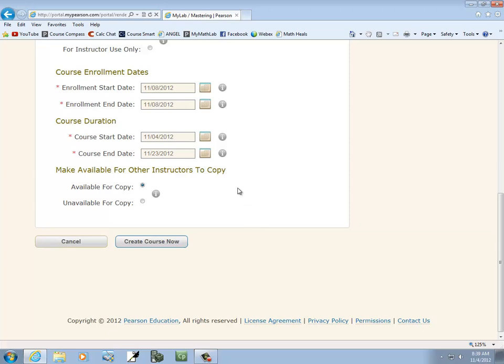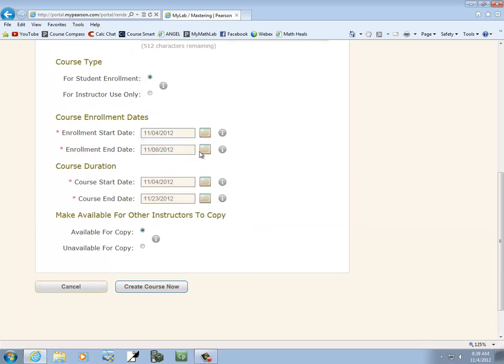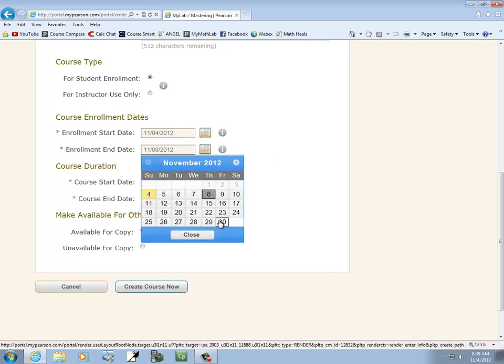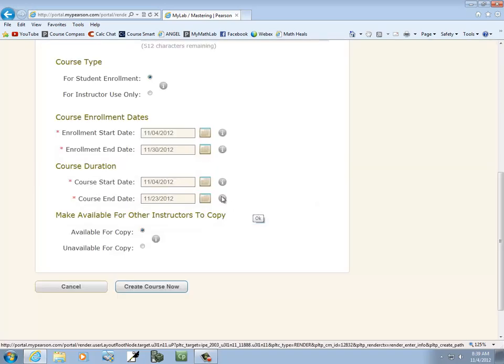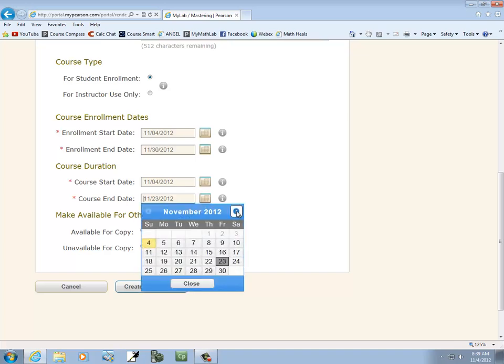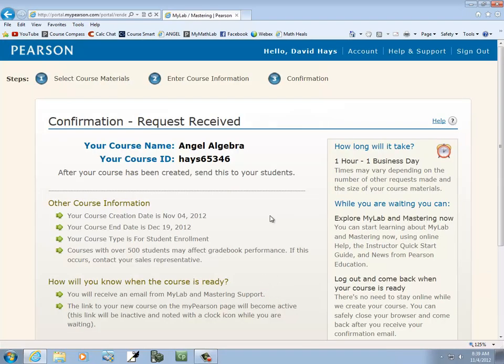Now, enrollment date is later than the... okay. Guess I should actually read what they're saying. There we go. Later than the course end date. Okay, let me change that. So that's what I get for just making up dates. Okay, and again, the course ID is what you want to write down. This is what you want to give to your students.